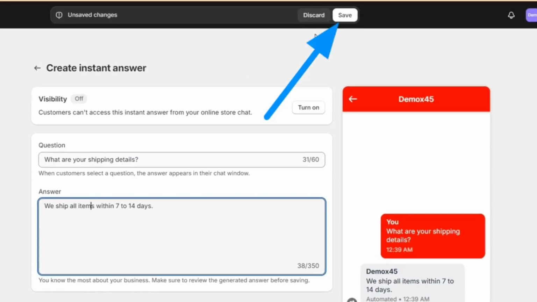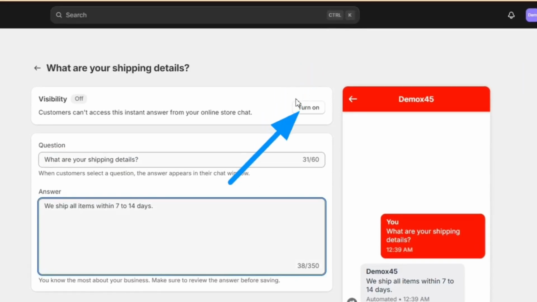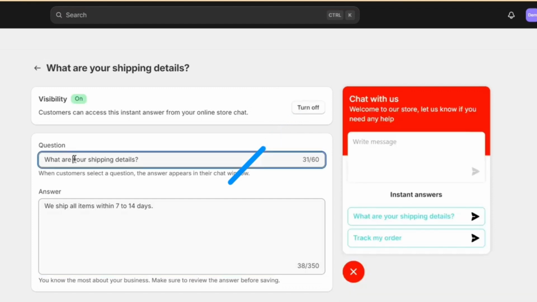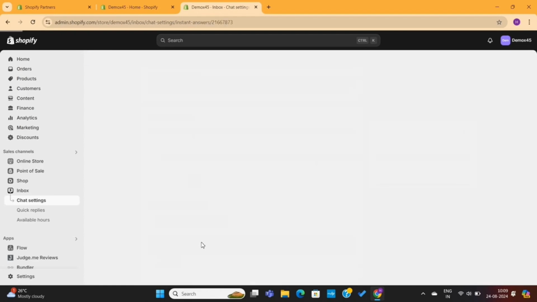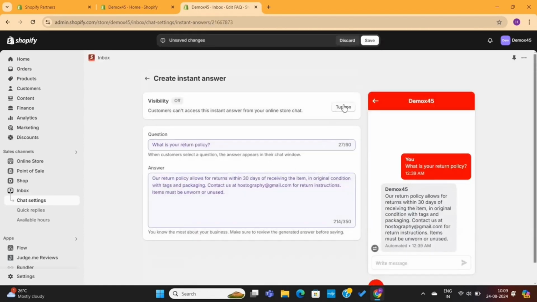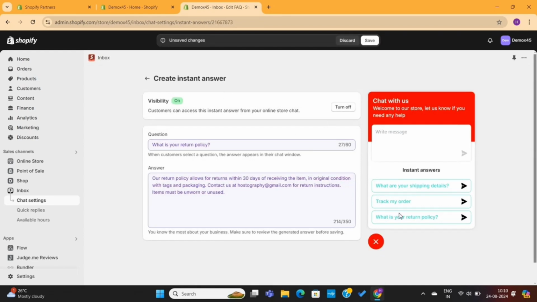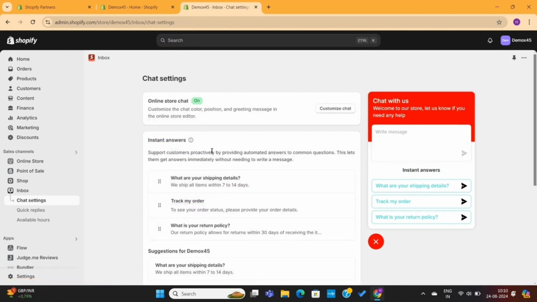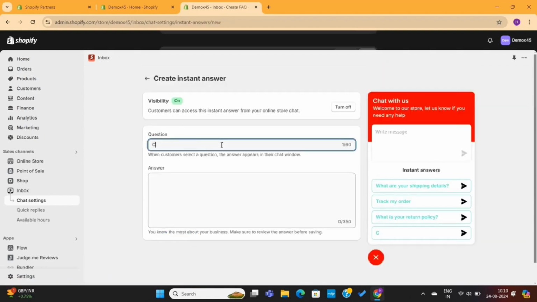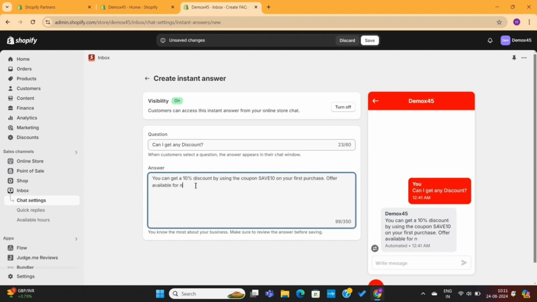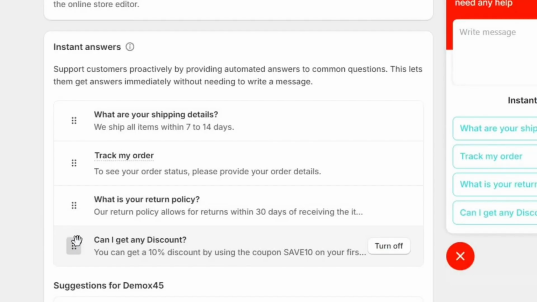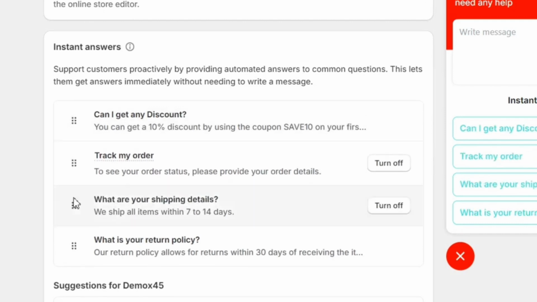Make sure to save your changes by hitting this Save button at the top, and then also make sure to turn on this option so that the question will be added in the chat box. I will also add this question regarding the return policy. It seems like Shopify has gathered this information from our store policy pages, which is really amazing in my experience. Okay, I will save this question as well, and you can see that this question is also added in the chat box. You can also create more instant questions and answers from here, and then follow the steps that I showed you earlier. Once it's done, you can also rearrange these questions as per your preferences.